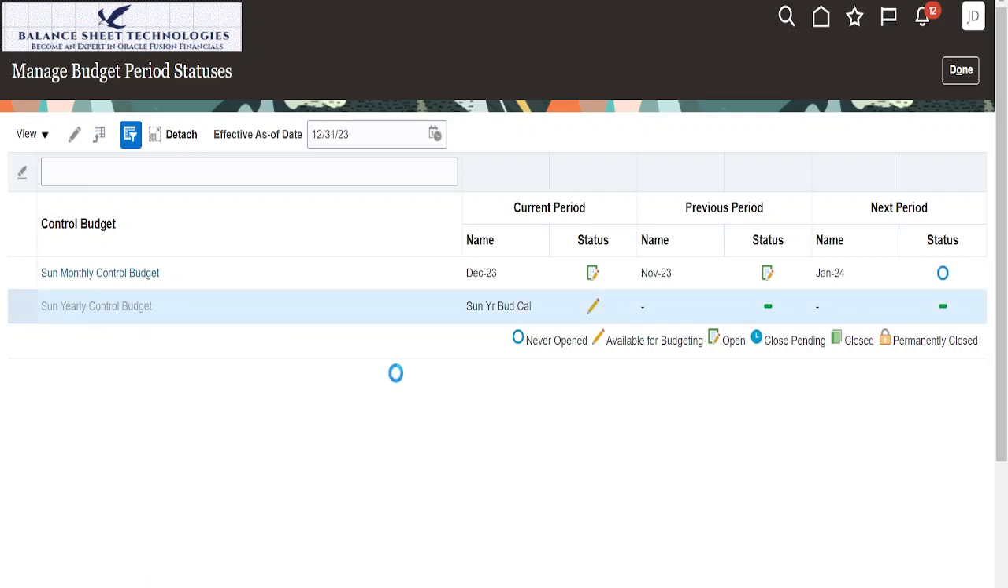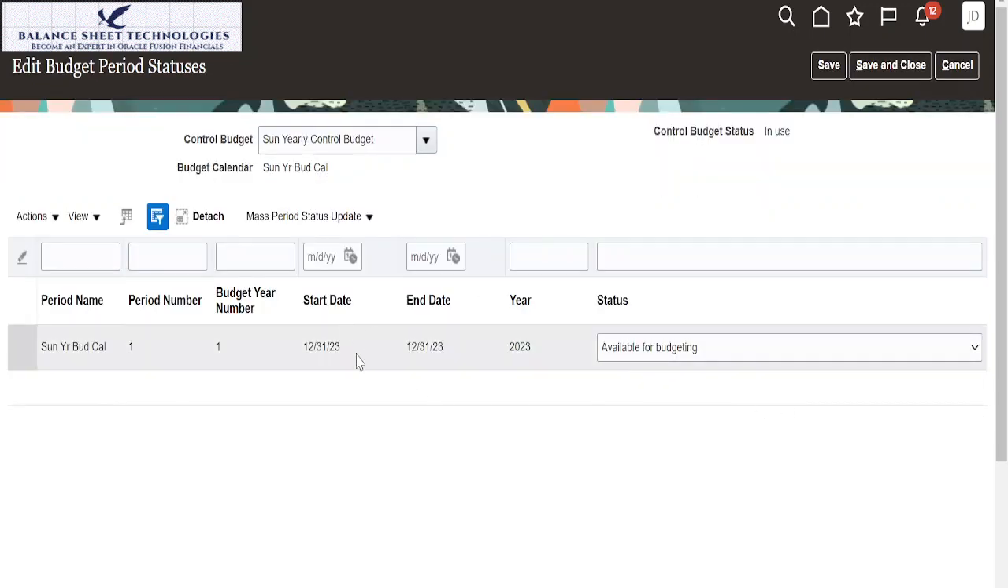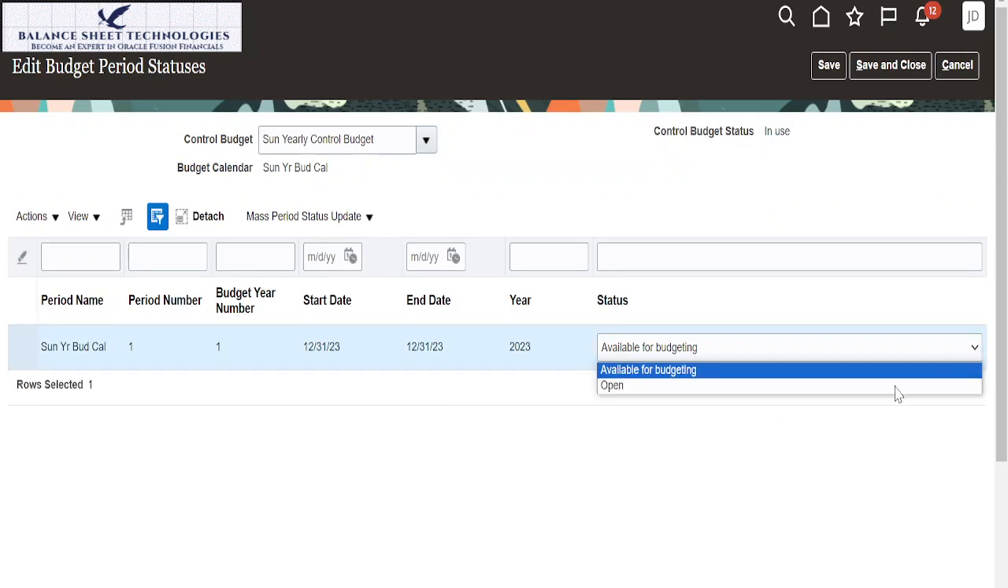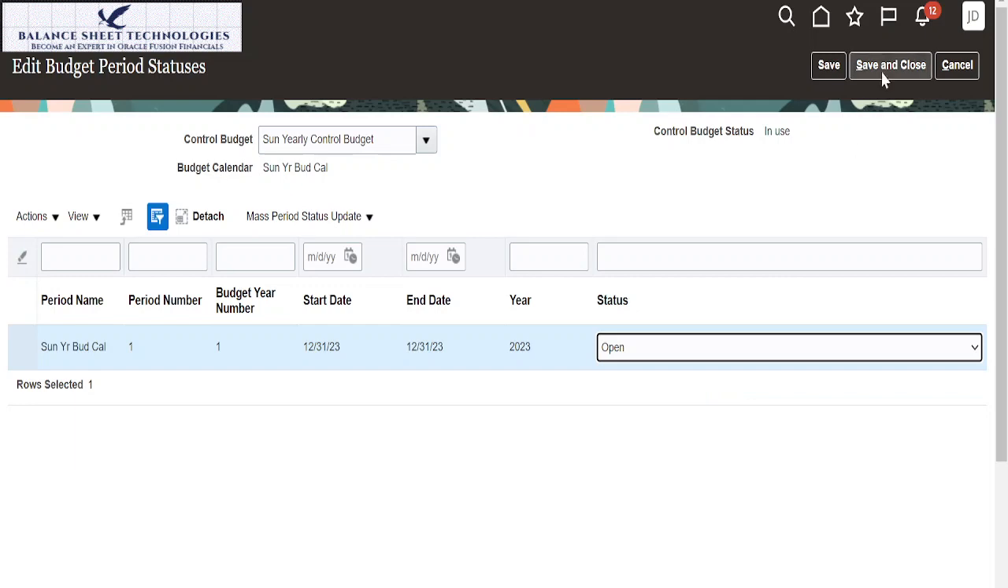Yearly control budget. There is only one row, for one day. See here, 31st December. That was a small mistake we have done. We'll change the status to open, save and close.